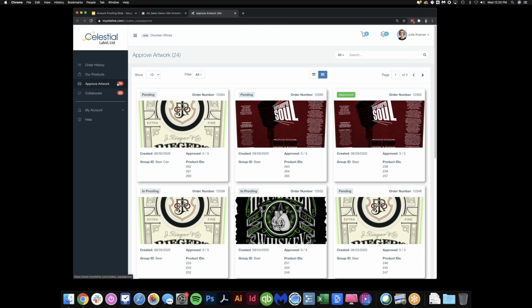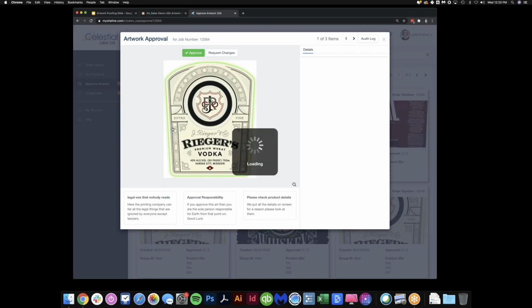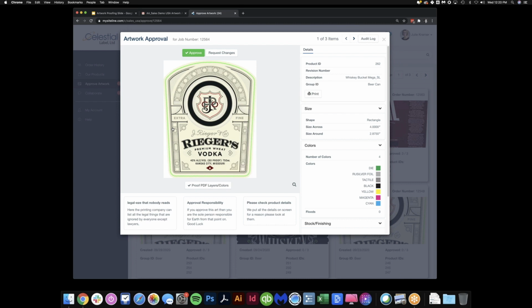This is a demo site, so we're doing a lot of artwork approvals that aren't getting approved. So I'm going to just click on this first one. And what it does is it brings up the image of the artwork that needs to be approved. It brings up some standard configurable legalese down here at the bottom. And then it brings up all the information about this artwork from LabelTrack, so the custom product record. So the size, the colors, the stock, and the finishing can be seen down here.